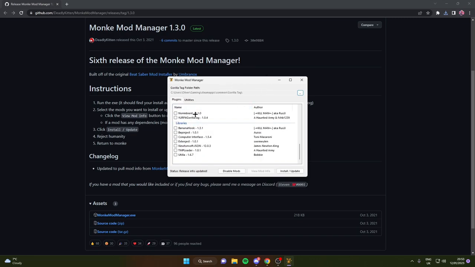The things you will need when you first install Monkey Mod Manager are BepInEx, which automatically takes the other injector. You'll also need TMP Loader and Utila. These are all required if you want to cast. Then you should do install slash update. That has then installed all of these into your game. Now you can minimize that.